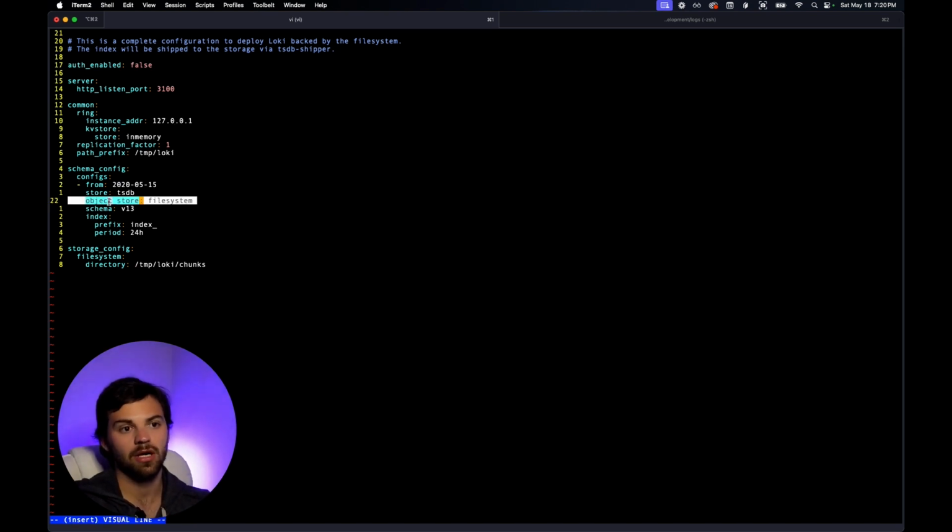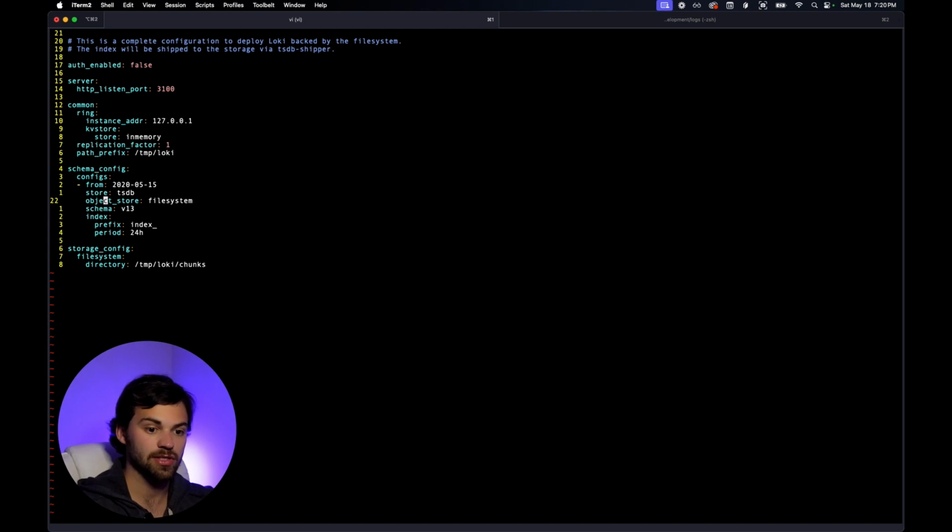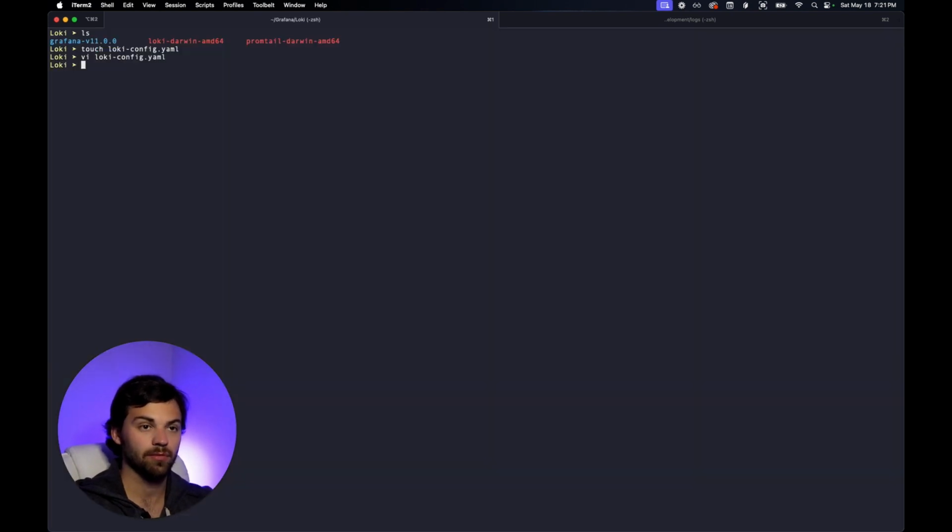You can also see the object store, which in this case is going to be the file system. You could change this to S3 if you wanted to, but in this case, let's just keep it the file system. I'm going to save this file, run :wq, and then start up Loki. In order to do that, all I have to do is run ./loki, and then I'm going to pass the -config.file flag with my Loki config file.